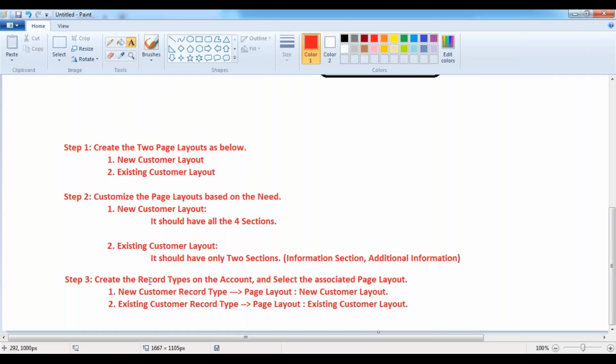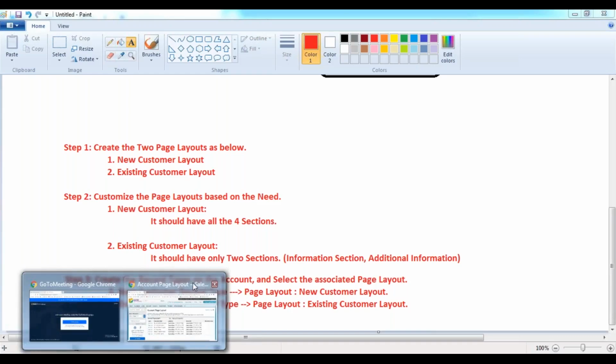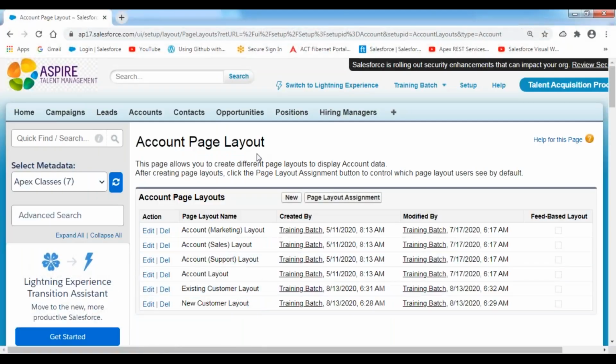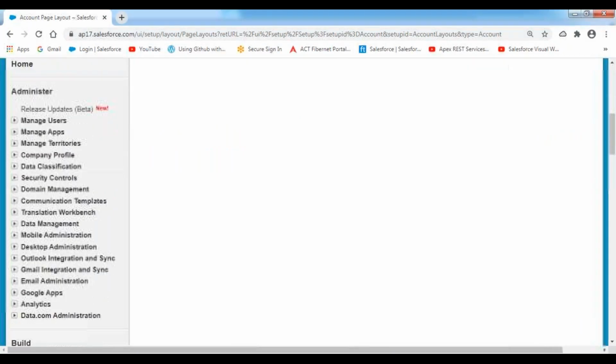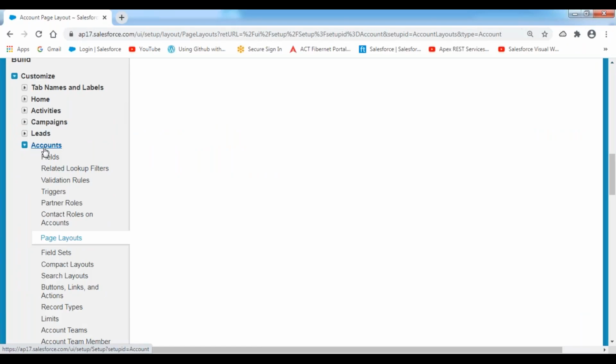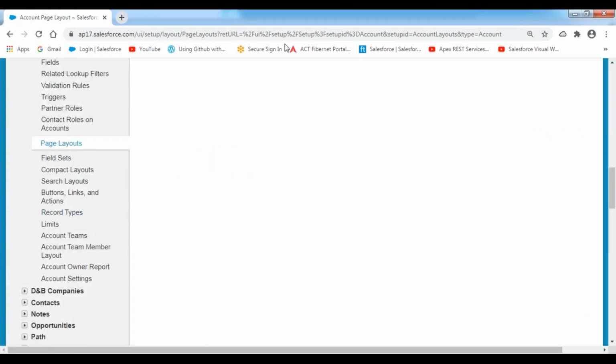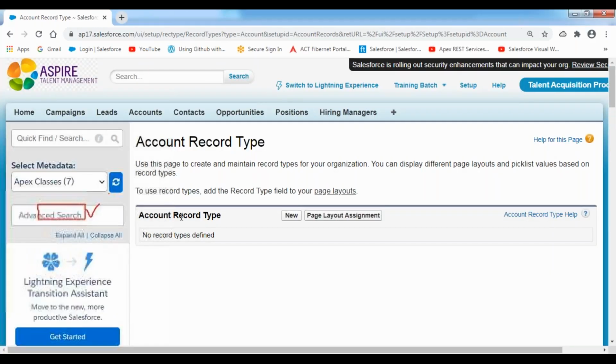Next, as step 3, create the record types on your account object. How to create the record types on this account object? Let's see. Go to the Accounts tab. Here you will have an option called record types. Go to that record types option and click on it.